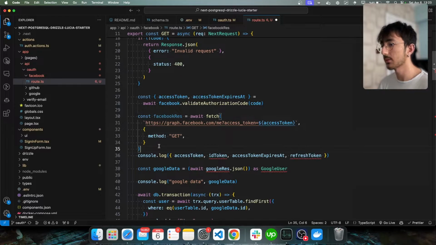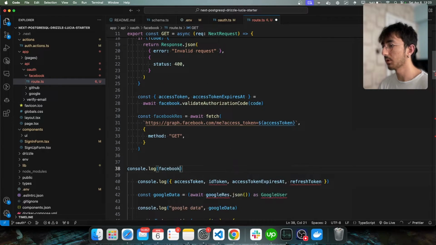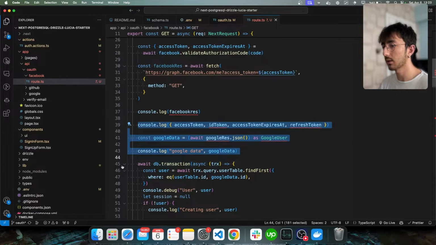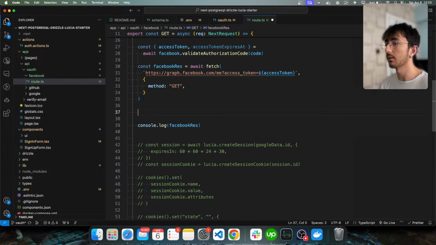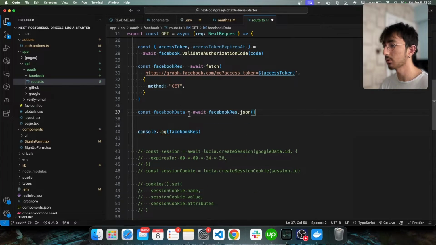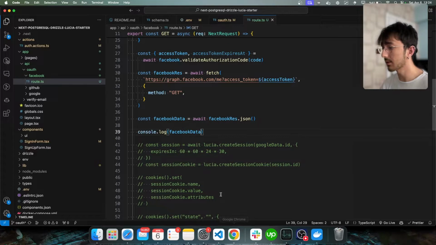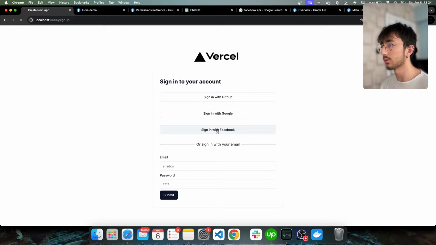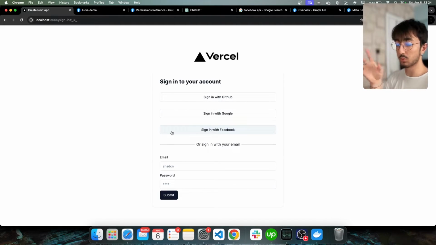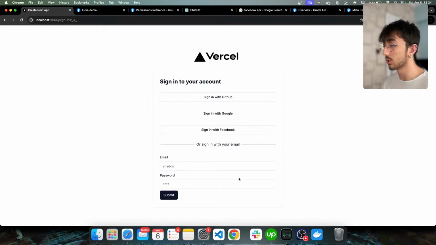So let's log this Facebook resolution, Facebook res, and let's get rid of this part and also this part as well. Let's actually get the JSON object and log that one like this. That's great. Now I will go to my app, go to sign in, click on sign in with Facebook. It will automatically redirect us to the callback page. It's because we have already granted access to our app. That's why we didn't see a new screen to accept permissions, etc.